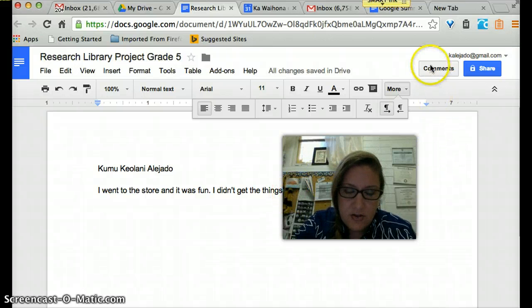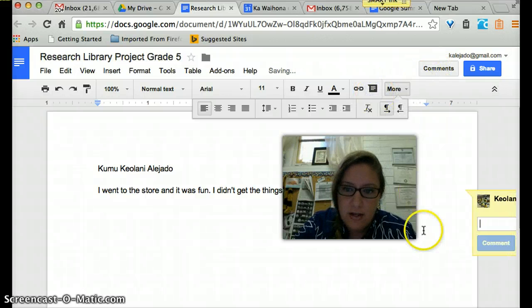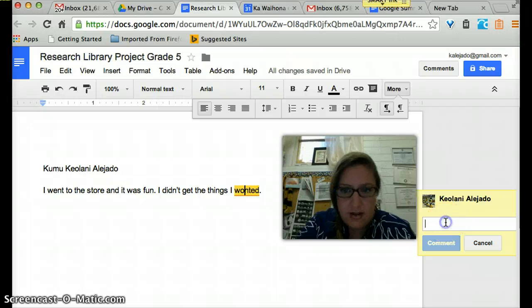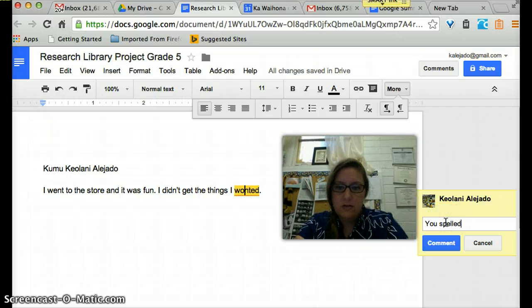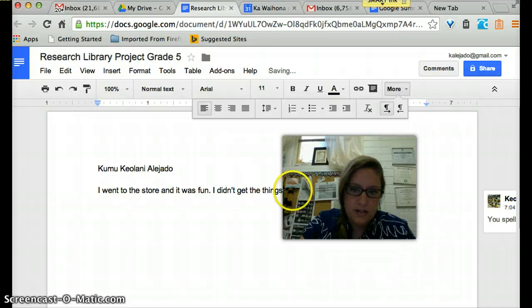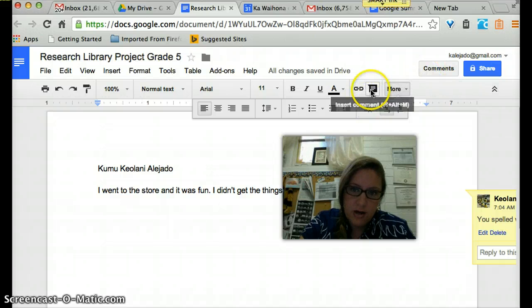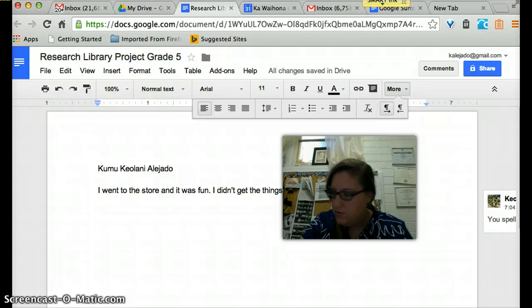Now, you can comment on someone else's or on your own and just click right here, this box, comment. And do you see how over here it opens up? And I can comment on it. So you spelled wanted incorrectly. And I comment on it, and there it is. Do you see how I highlighted the word and then I clicked comment, this box right here? So you can click there and then it'll bring up the comment I made. So that's what that button is for. So you can type in everything you want.